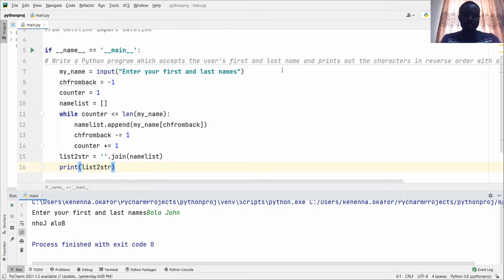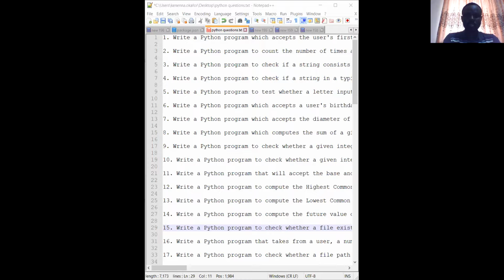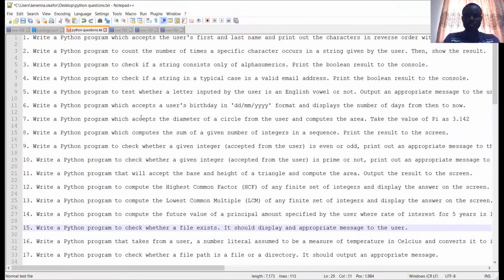The problems we'll be solving, there are so many of them. Let me share my screen and then show us the problems we'll be attempting in subsequent videos. All right, so we see, guys, so many problems here. If you're a school or an ICT teacher, you will find this quite useful. Write a Python program to count the number of times, and so on and so forth.